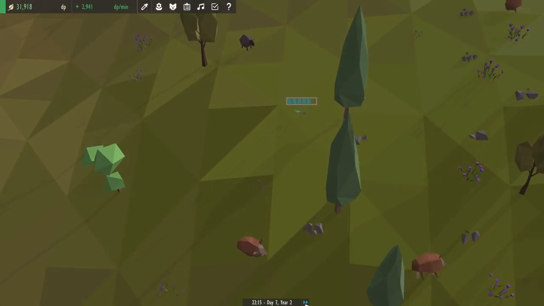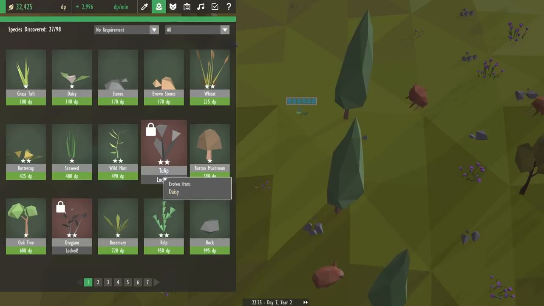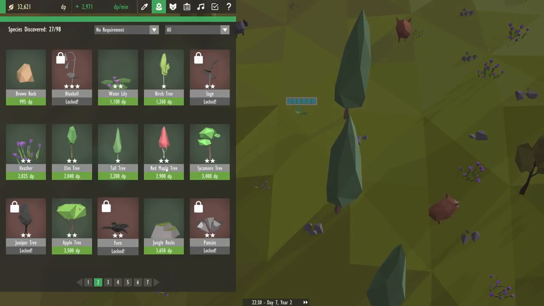Berries are almost ready here. Before we do that, let's just look over here. Find the berry bush. Maybe it's a gooseberry bush.